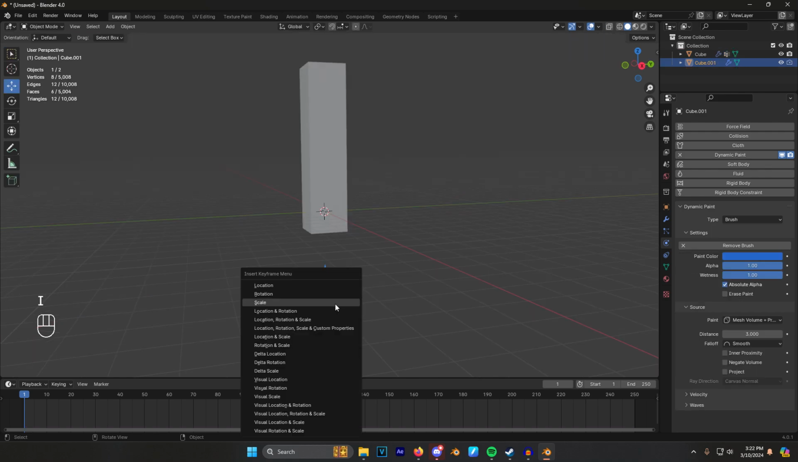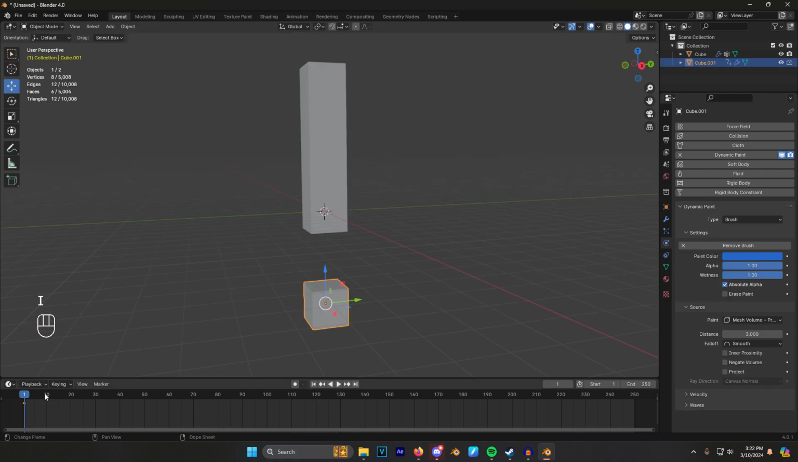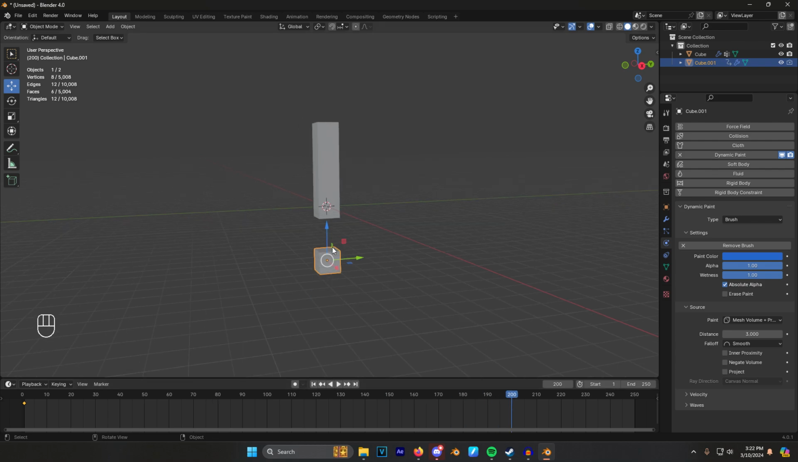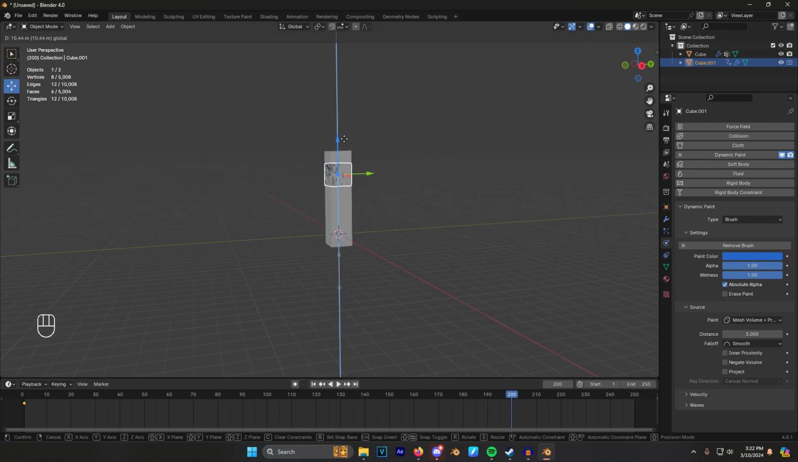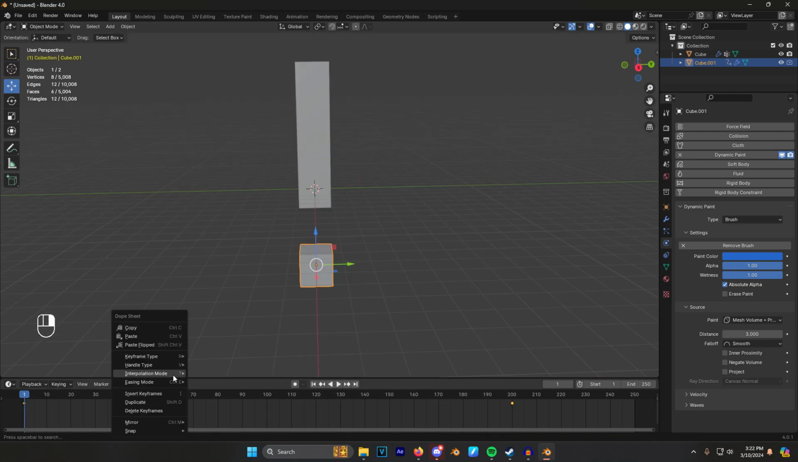So let's go ahead and I'm going to re-add my keyframes here, and I think I'm going to go out to about 200. I want this to be a really slow growth, and we're going to move it up till it's probably just about there, maybe. Let's go ahead and change our interpolation mode to linear. That way it's constant movement.